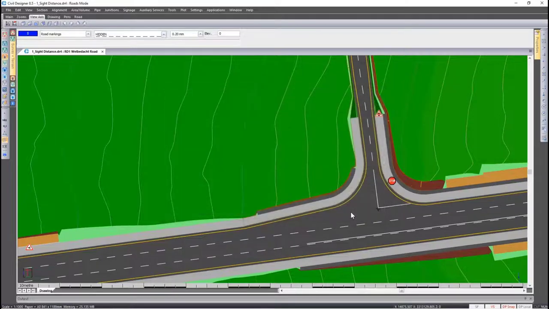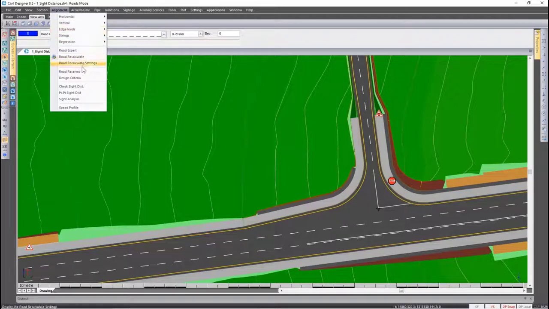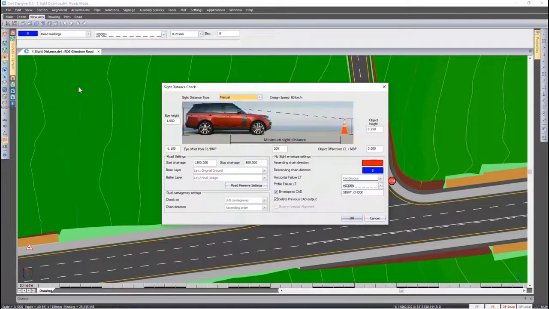Clicking on OK to this, we'd only utilize it. I'm going to select this minor road, let go of the selection, then go to Alignment, check Sight Distance, and specify I want a sight distance type of stopping. All the values that you specified in the design criteria are grayed out, so you no longer need to make changes to that.